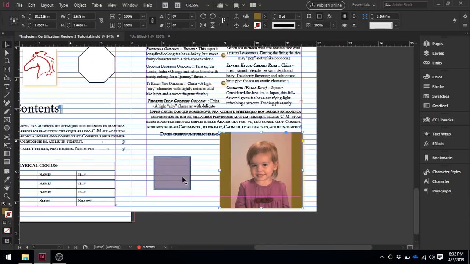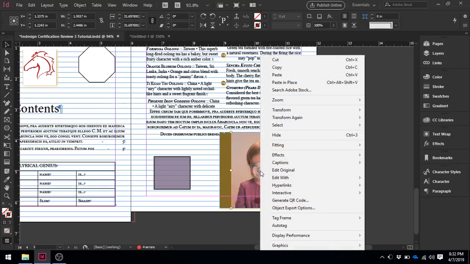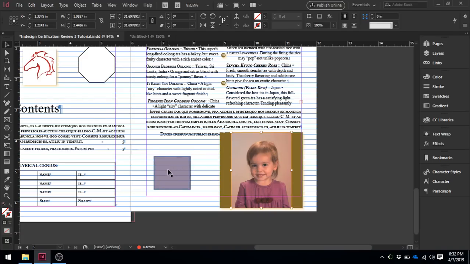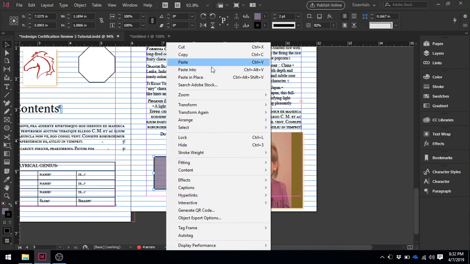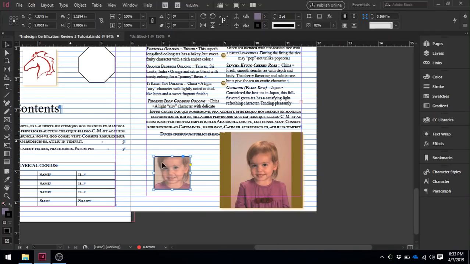And you have a square right here. We want this picture to be in this square also. So I'm going to click using my direct selection tool. There's my direct selection tool, clicking on the donut. Then I'm going to right click and copy. You can also do Control C. Then I'm going to select my box and right click again, and do paste into. When I paste into, you'll see now the picture is inside the box.